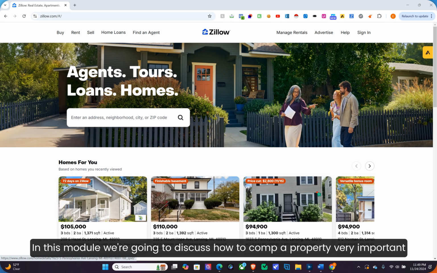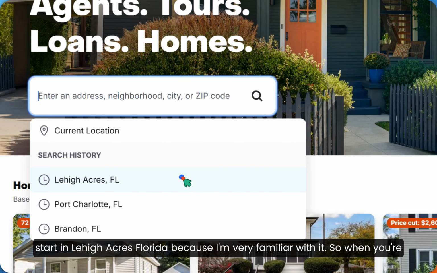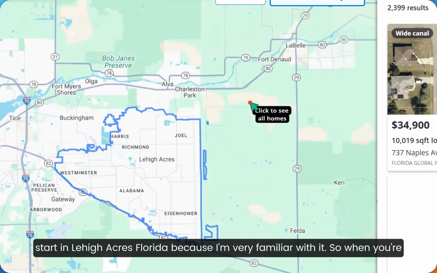In this module, we're going to discuss how to comp a property. Very important because you want to compare properties to recently sold properties in the area. And I'm going to show you a few examples in a few different markets. So I'm going to start in Lehigh Acres, Florida because I'm very familiar with it.